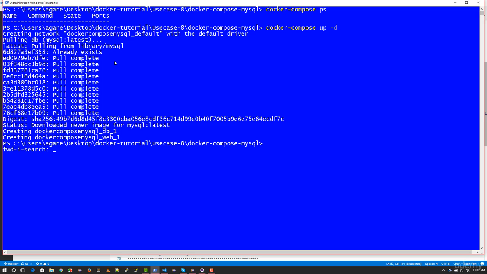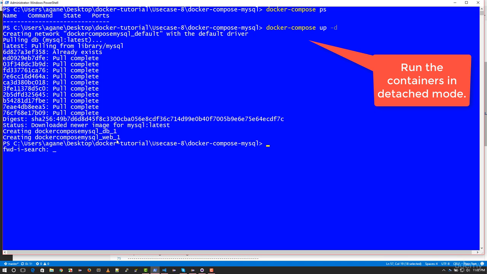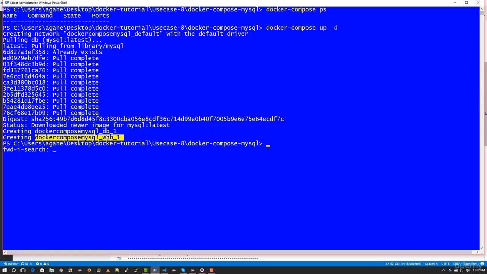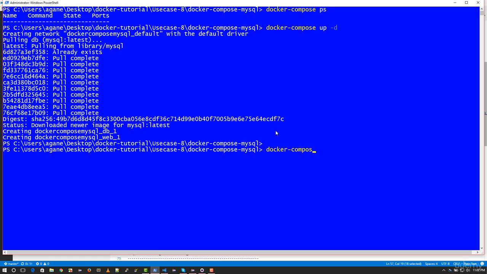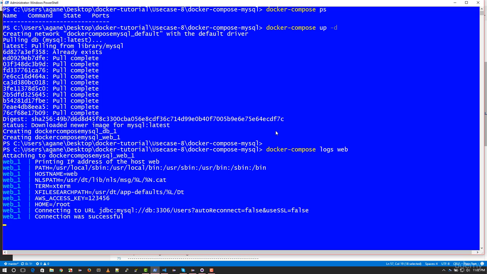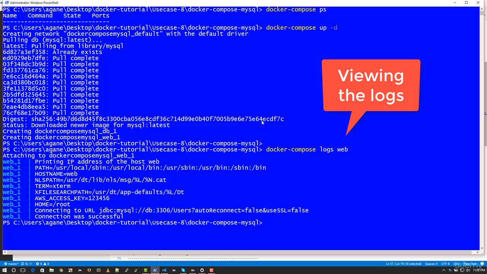As you can see, it tried to pull in the MySQL image from the Docker Hub, and it created the web and the MySQL image, the Java image. So the Java image goes by the name web, and then the MySQL image goes by the name DB. So I'm just going to clear. If you just go back to docker compose logs web, as you can see, the connection was successful here.